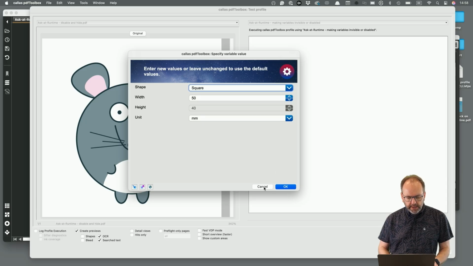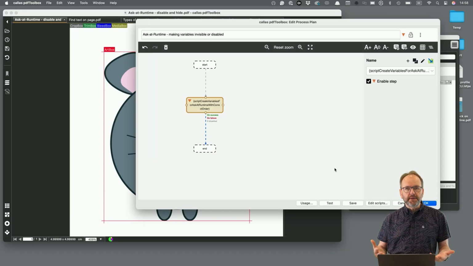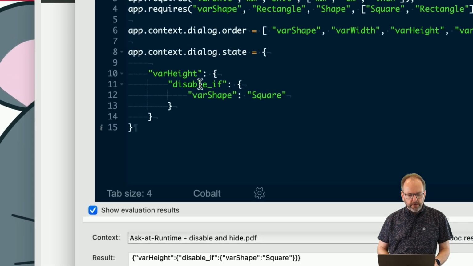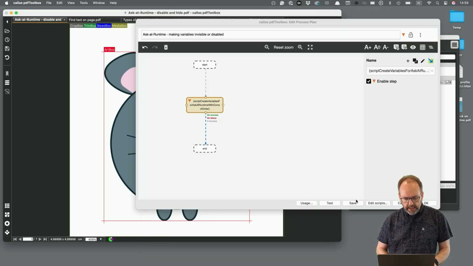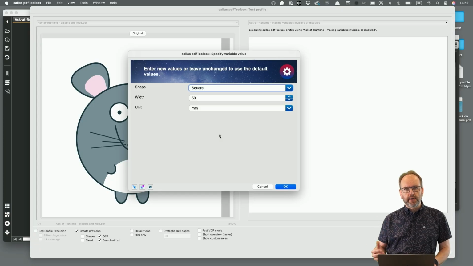The reason I don't like it is because I don't want to disable it. I would really like to hide it instead. And that is simple enough to do. We go back to our script here. And instead of writing disable if, I can also write hide if. And that's actually all we need to change. Now go back, go to tests, and again switch it from rectangle to square. And as you can see, the height parameter has now been hidden.